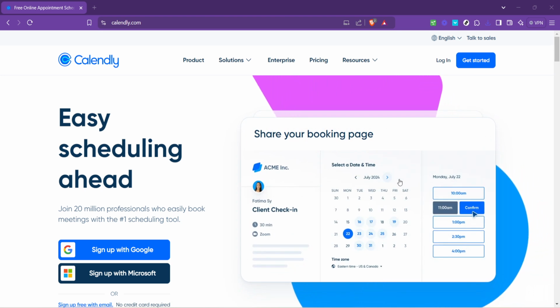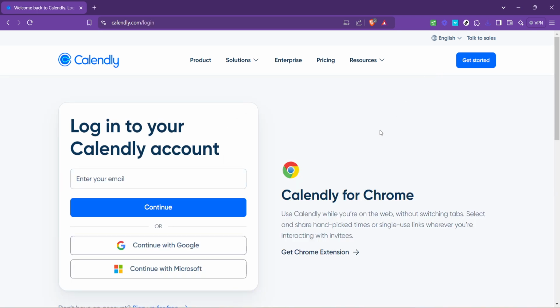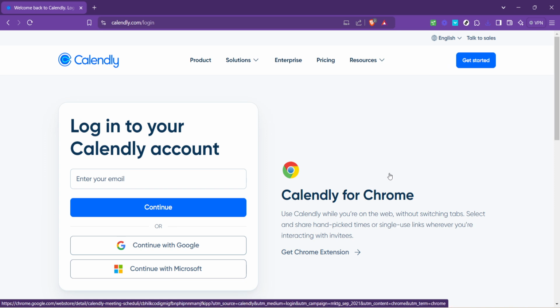Once you're on the homepage, look for the login button. You'll find it easily accessible, showing you're just a few steps away from managing your account settings. Click on it and you're ready for the next step.